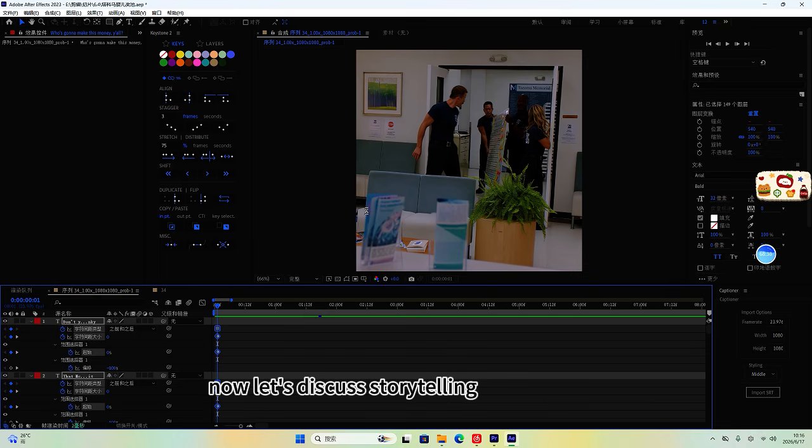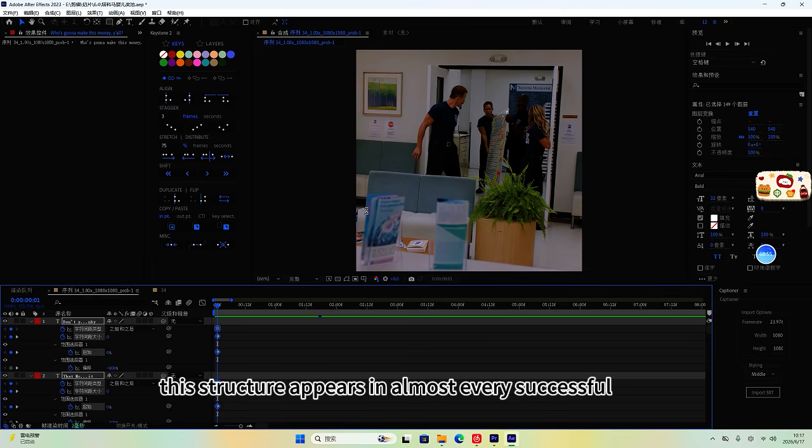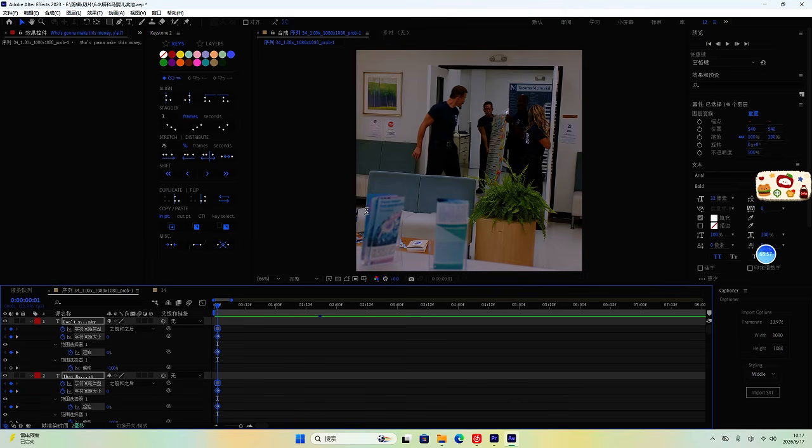Now let's discuss storytelling structure. Even short cinematic edits benefit from structure. Introduction. Build up. Climax. Resolution. This structure appears in almost every successful edit. Even if the video is only 30 seconds long. Structure creates emotional journey. Without structure, even beautiful visuals feel random.